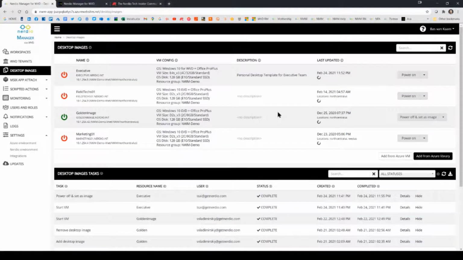Let's have a look at desktop image management. Also, a couple of pretty cool features to show you guys. So first of all, we have a couple of ways to get started with importing. Now, you don't have to import your images to be able to use them within Manager for WVD to build new host pools or to re-image existing host pools.